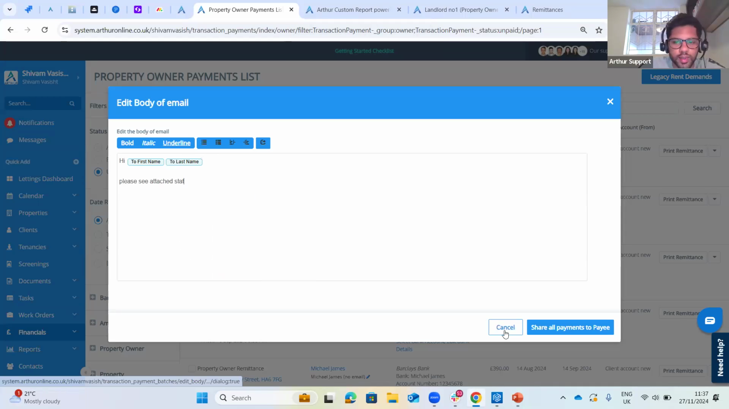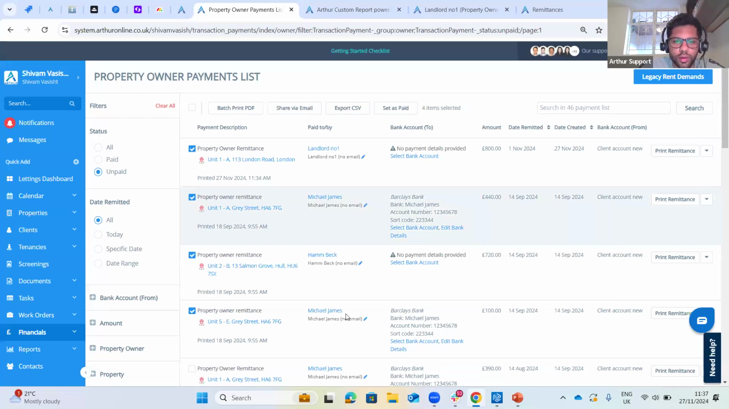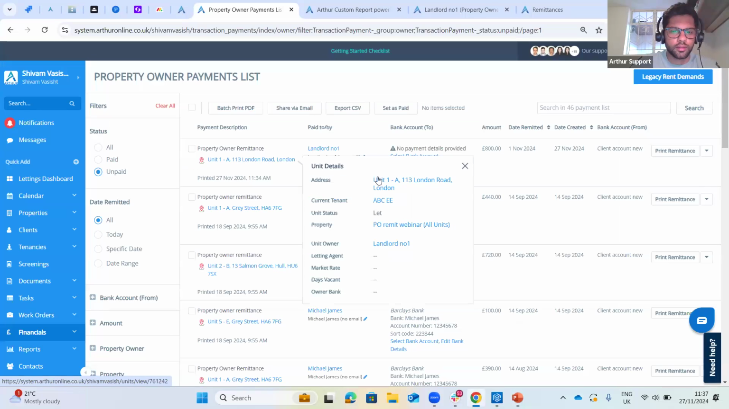So this is the process. Once you click on share all payments, what will happen is it will send emails to all those landlords in the previous screen, to all these landlords, the attachment of those PDF statements with the email you just typed in. So that's the last step of the remittances. To summarize, the 3 steps include first step being processing the rents. Let's go back to this unit.